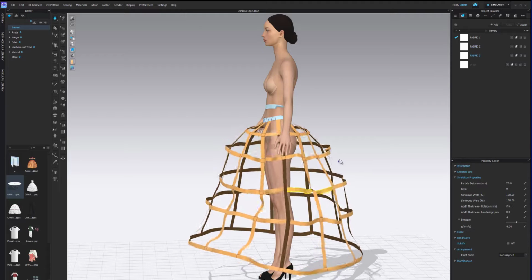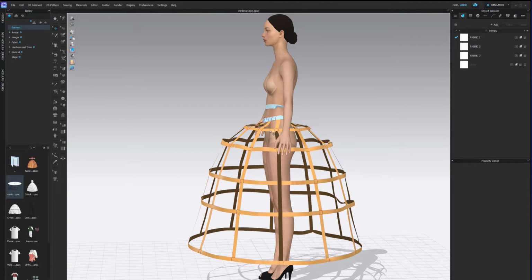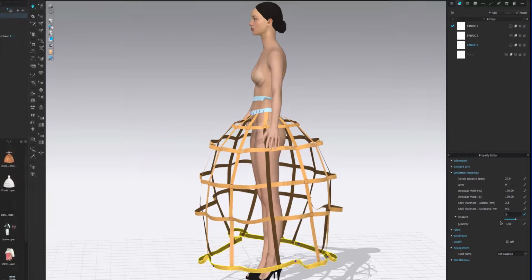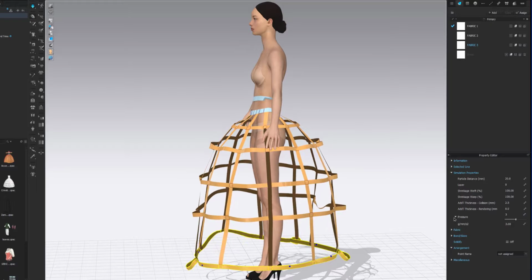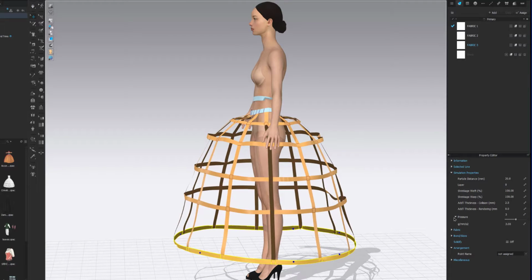I used different pressure values to inflate this crinoline. The waistband is frozen, and the top ring is set higher, and the bottom ones are lower. You can see how I sort of inflated the crinoline by cranking up the pressure on top, and then added pieces with lower pressure going down to weigh it down, like ballasts on a hot air balloon.